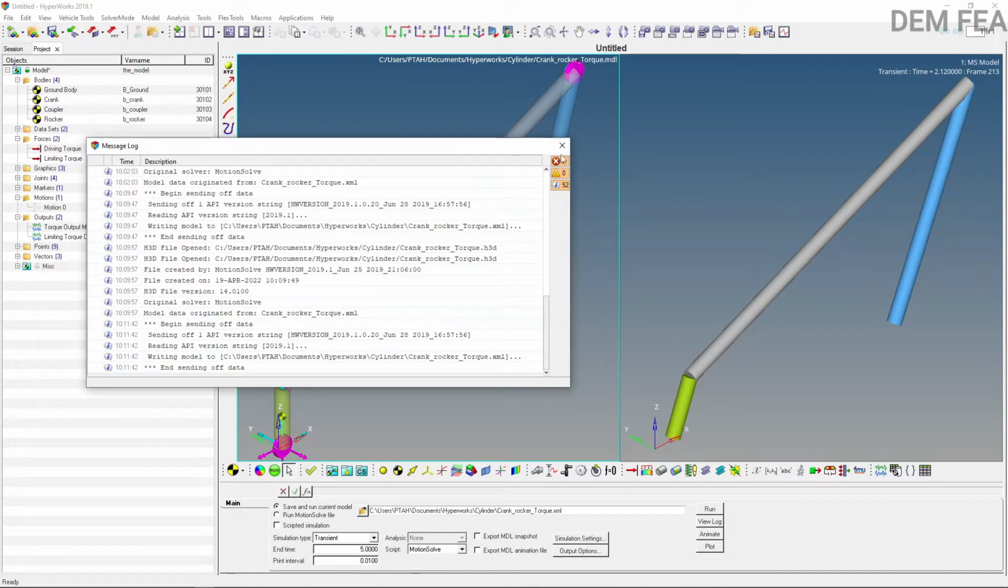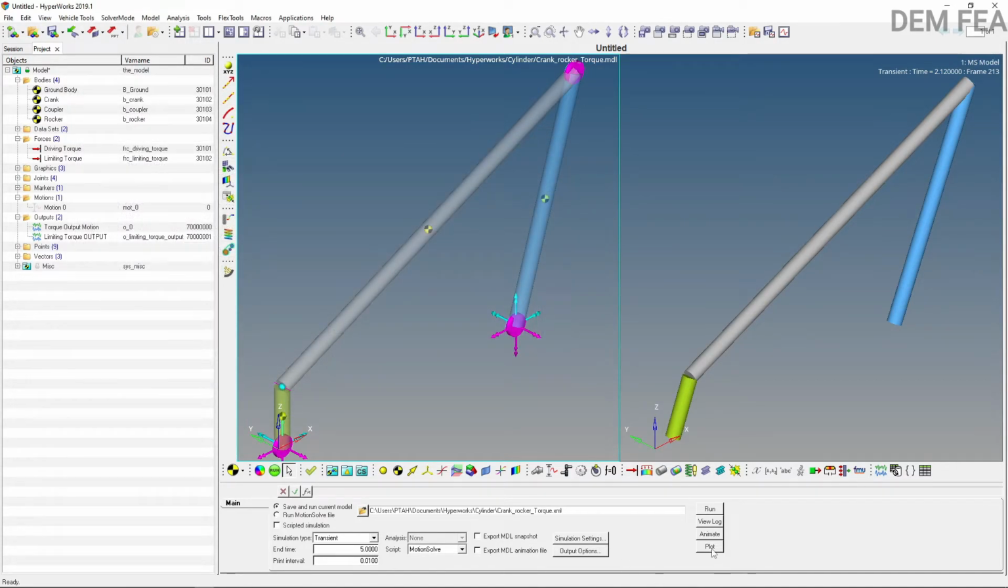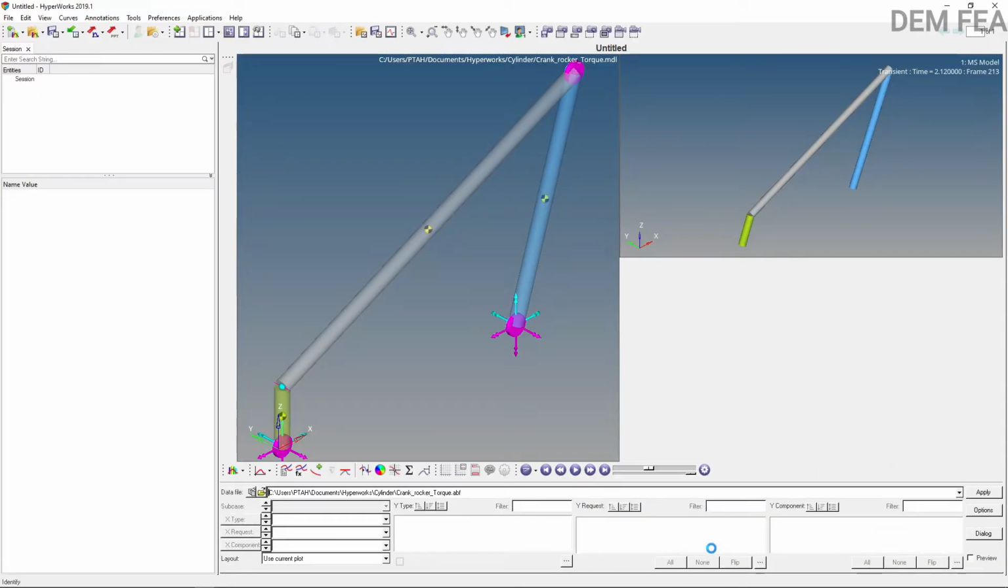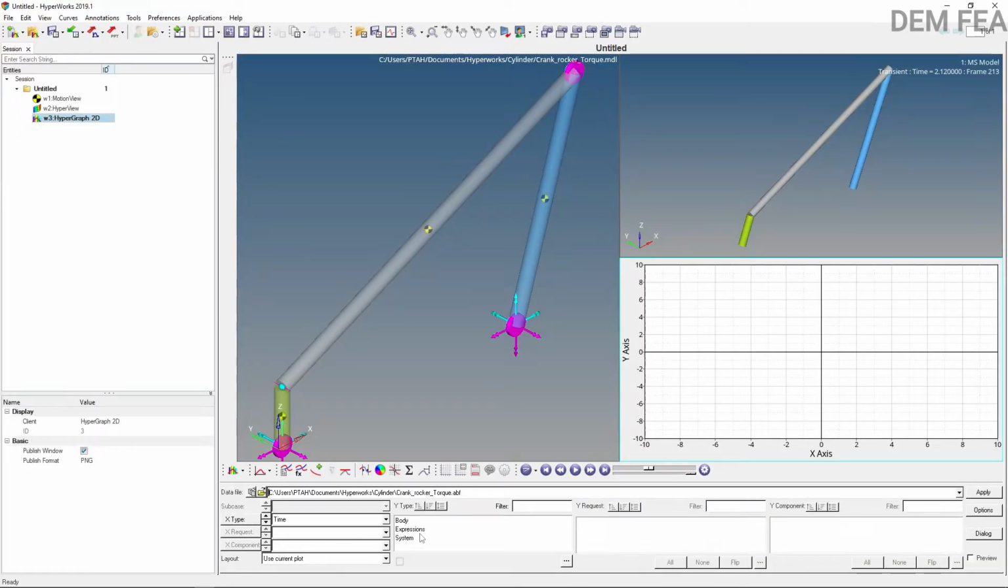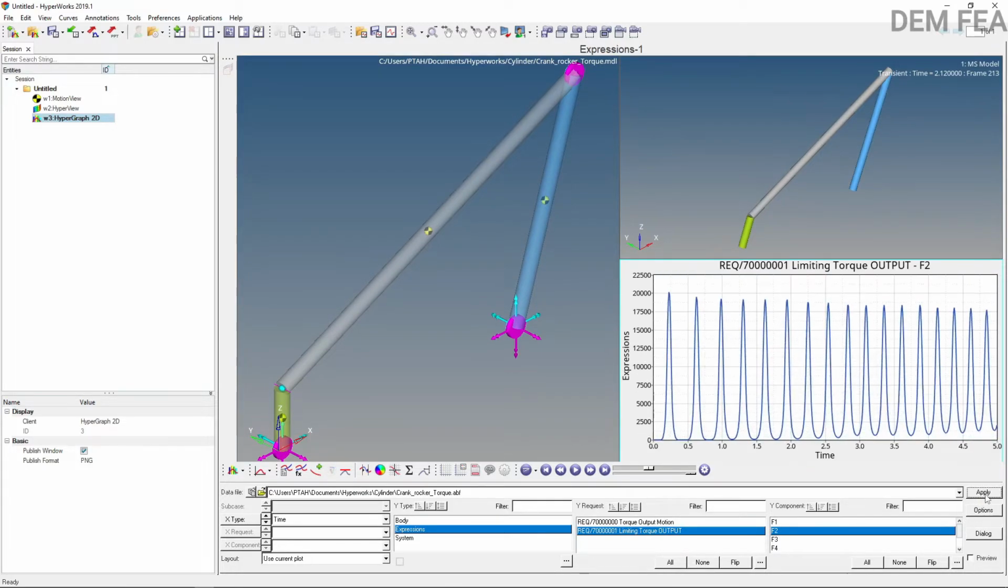So we close. Remember, these are dynamic analysis, and then we come again. We say we plot. So once we come to plot, we come to expressions, limiting torque output like that. So this is what we expect. So let's animate it.